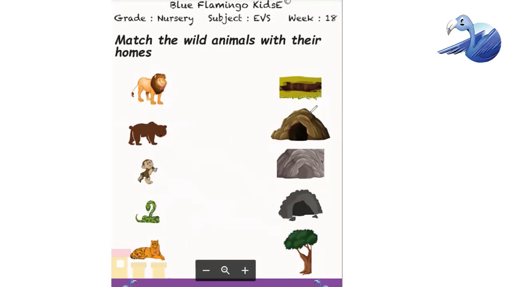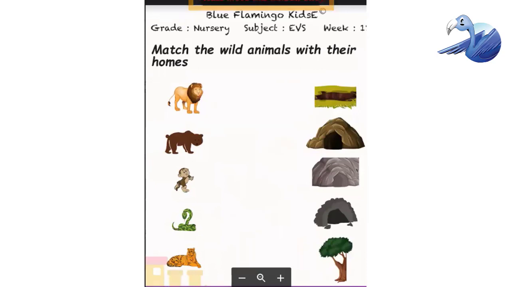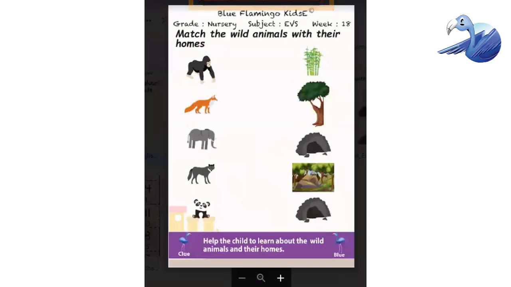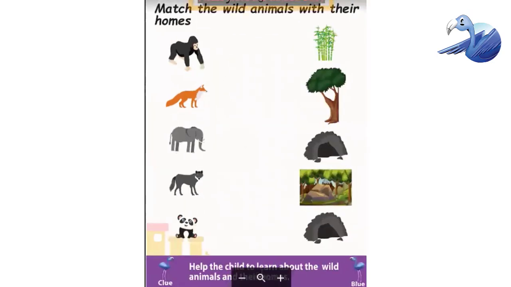Now let's move to the next worksheet, students. Again, this is the EVS worksheet. Again, we have to match the wild animal. You know what are wild animals? Wild animals are the animals which we cannot keep as pets. Everyone got it?